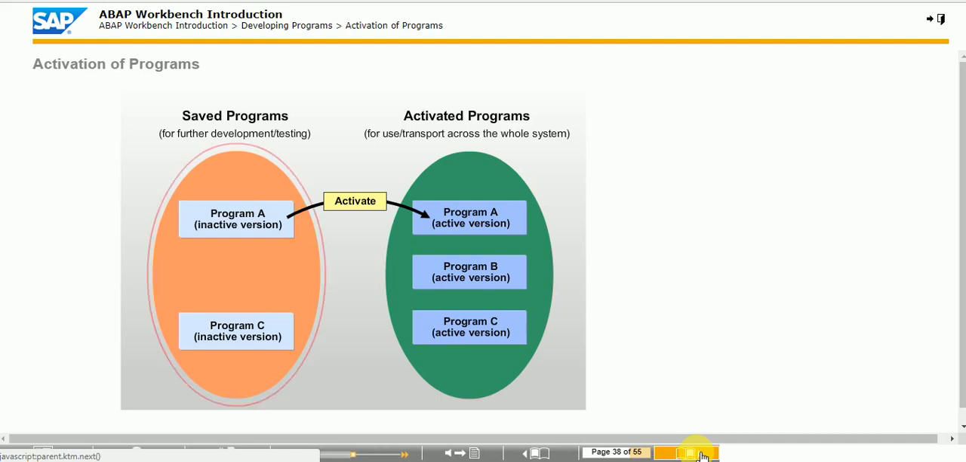Whenever you activate a program, the system displays a list of all inactive objects that you have processed. This is your work list. Choose those objects that you wish to activate with your current activation transaction. The activation of an object includes the following functions: saving the object as an inactive version, checking the syntax or consistency of the inactive version, overwriting the previously active version with the inactive version only after a successful check, generating the relevant runtime object for later execution if the object is a program.